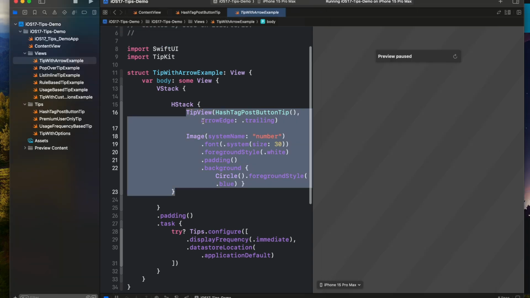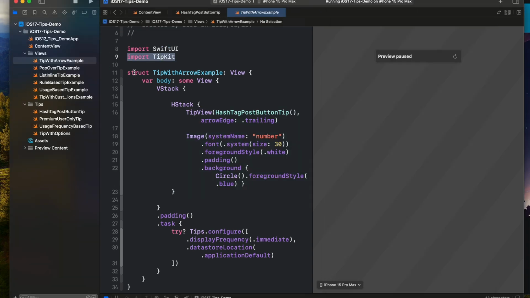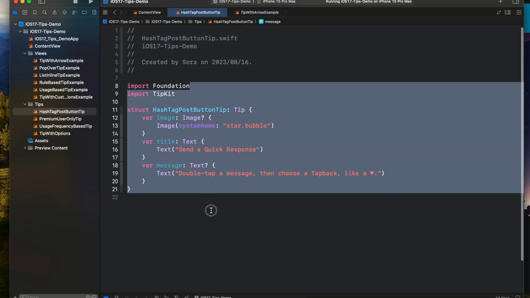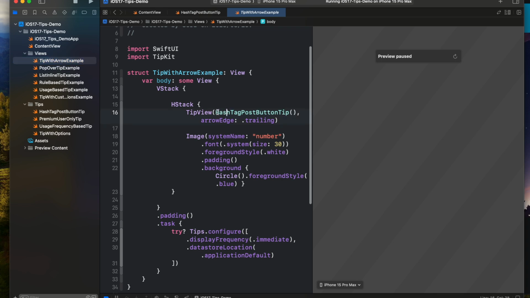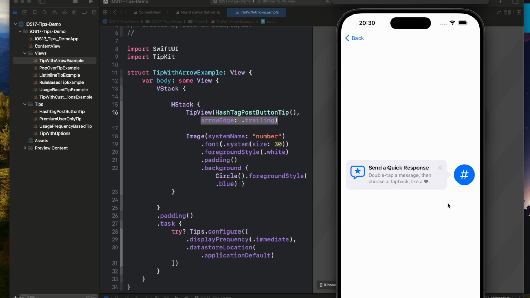Now, what I need to do is I import TipKit first. I have a tip view, and then I initialize the tip struct I just defined right over here. So I initialize the struct, and then I define arrow edge. So arrow edge is where this arrow is pointing to. So trailing is on the right side.